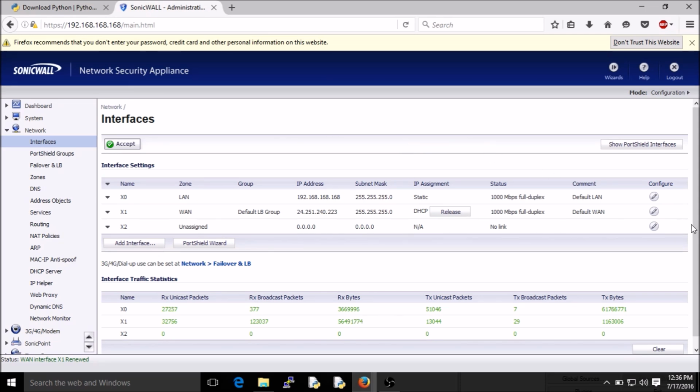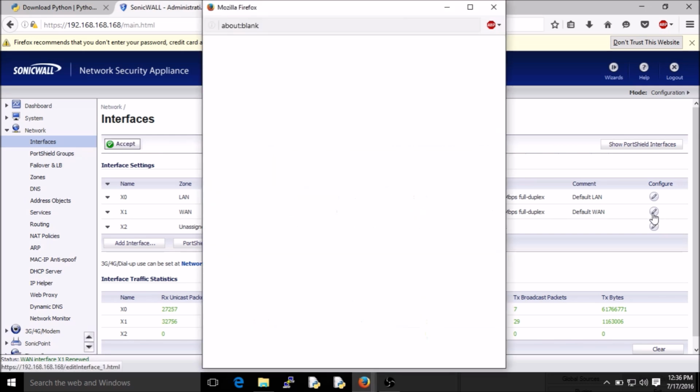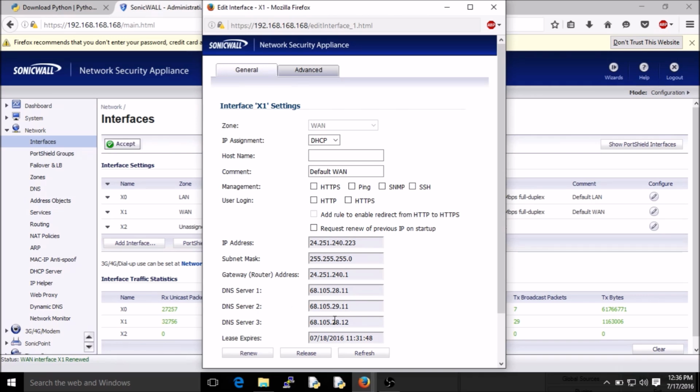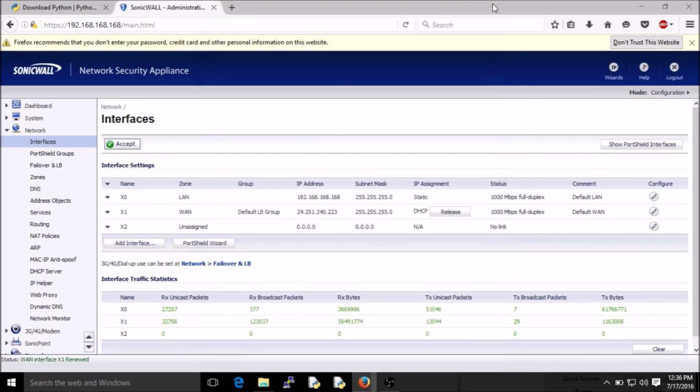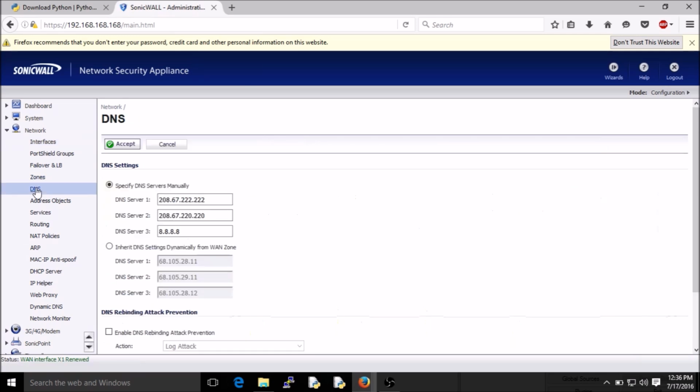So then what will happen is with your DHCP assignment, you'll also get your service provider's DNS, which you can use or you don't have to use. I don't want to, so what I did is I would go and I specify the DNS servers manually, OpenDNS, and then the Google one, and I hit accept. So you see how it changed down there to the status, there were no changes made.